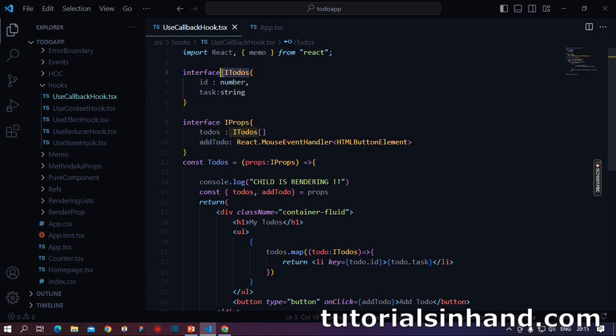Firstly, we have created an interface IToDos. It has a property id which is of type number and another property task which is of type string. Thereafter, we have created an interface IProps which contains todos as a property, and this will be an array of IToDos. And thereafter, we have an addToDo method which it receives from the parent component. So this addToDo is a property of this IProps, and it will be of type React.MouseEventHandler. So this will be an event handler function which will be triggered from an HTML button element.